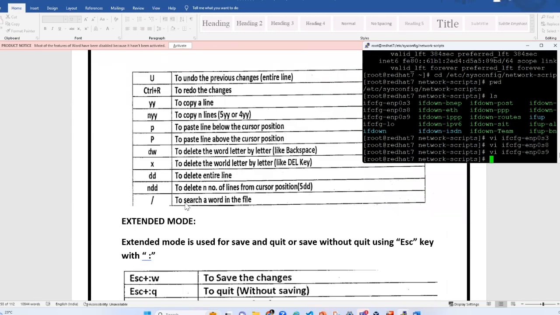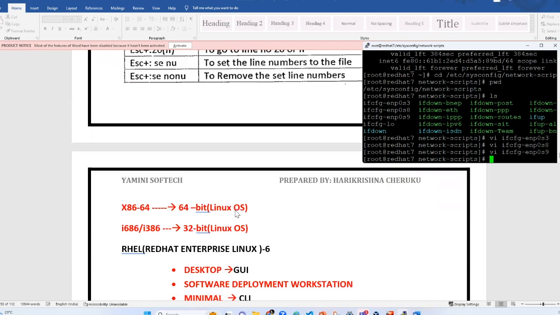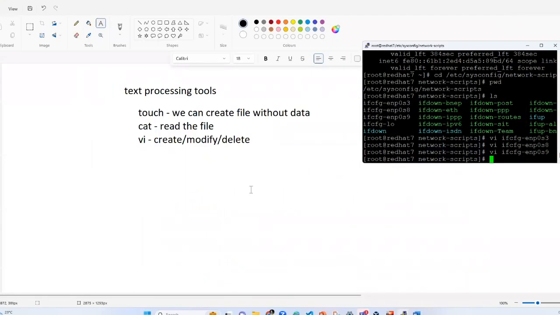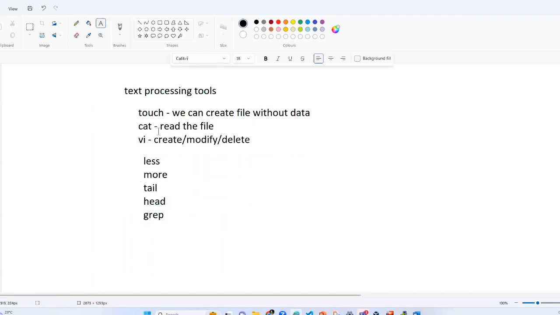Everything we'll tell you tomorrow. Tomorrow we will tell you first vi, then we have other text processing tools also. We will discuss in tomorrow's class: less, more, tail, head, grep. Touch, cat, vi, less, more, tail, head, grep. Guys, understood? Yes, sir. We'll discuss these four tomorrow.